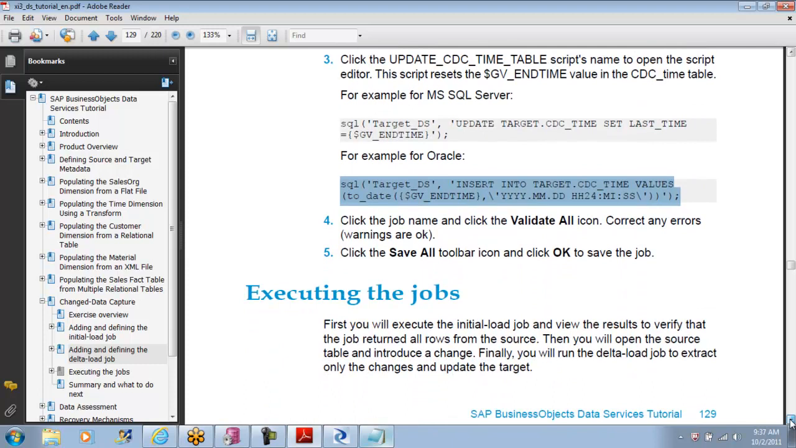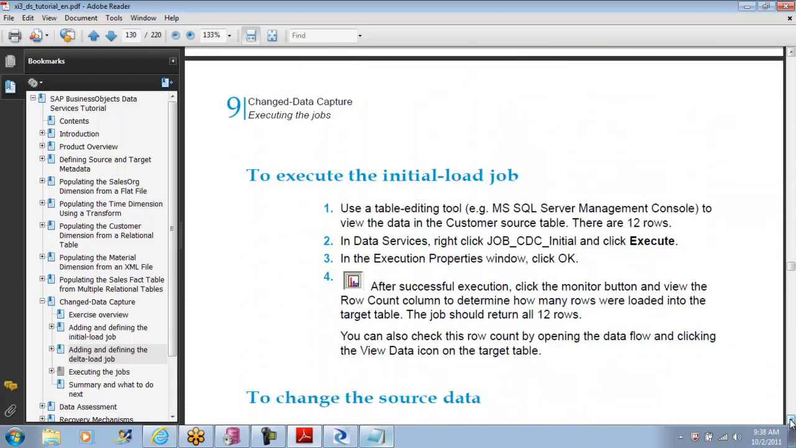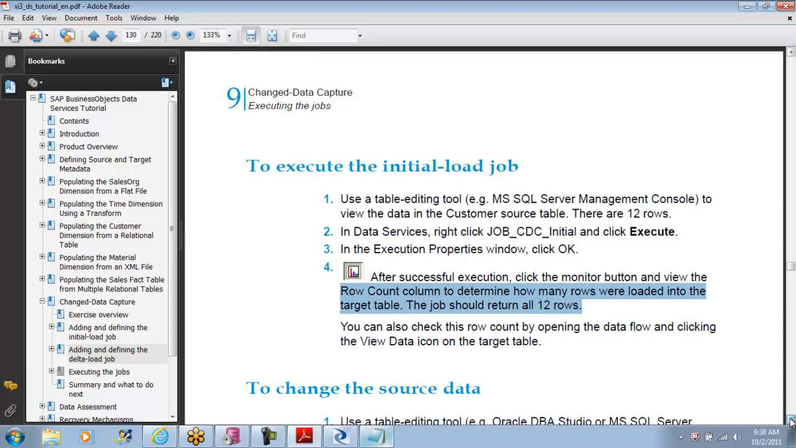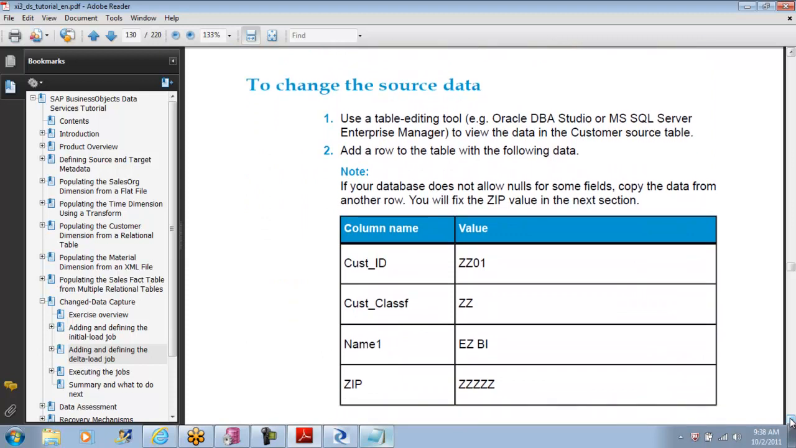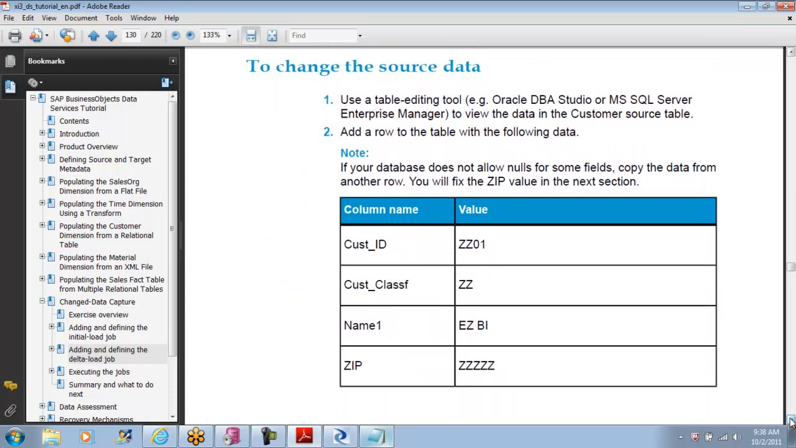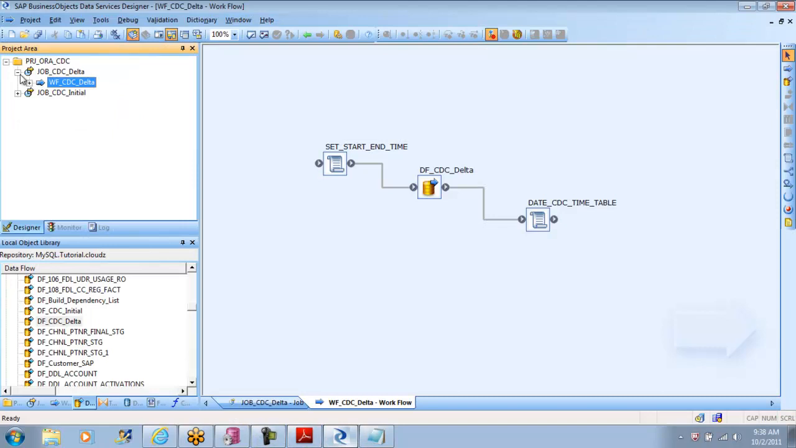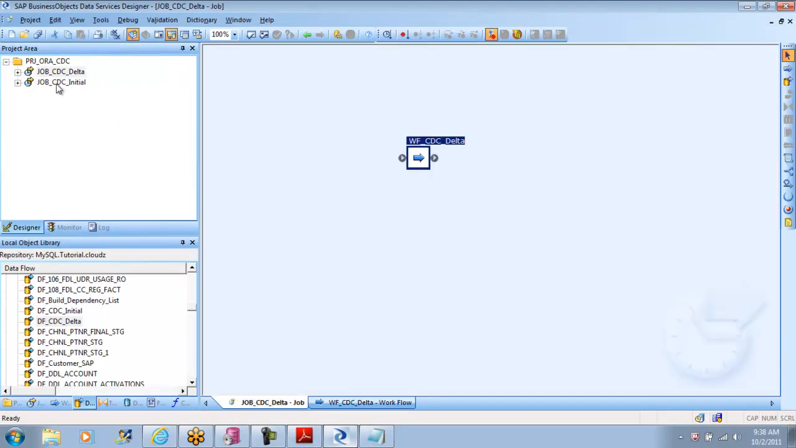So executing the jobs, that is the final step he's asking us to do. We have actually completed building the two jobs. So the first thing is we'll have to run the initial job, which will load 12 records as per what we see, and then we go into the source and modify something as he is mentioning, and then we'll rerun. So here we'll have to run the first job, which is the initial job.